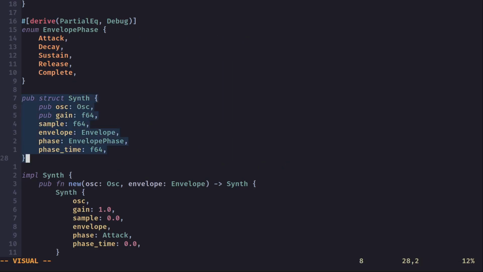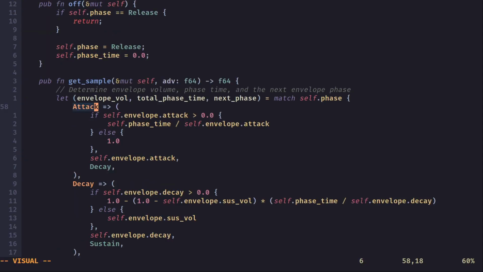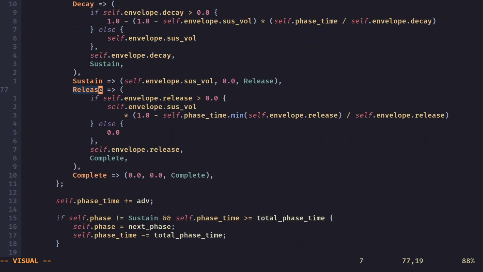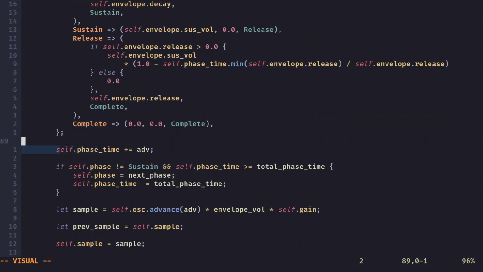The synth struct is used to synthesize a sound using an oscillator and envelope configuration. Basically, it's just a small finite state machine that calculates the volume of the sound based on the current state of the envelope and multiplies it by the sample generated by the oscillator.